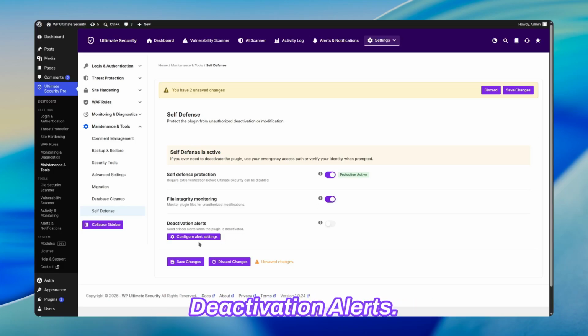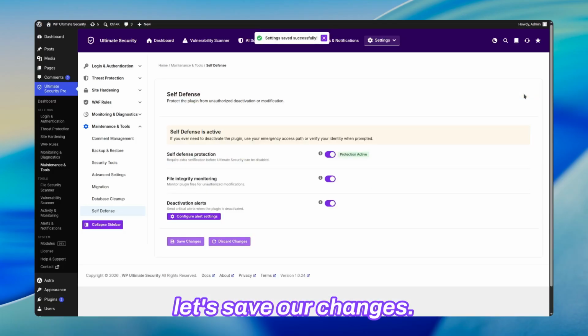The third setting is Deactivation Alerts. When this is on, you get an alert anytime the plugin is deactivated. This way, you'll always know if something changes. Below this setting, there's a button called Configure Alert Settings. We'll come back to that in a moment. First, let's save our changes.